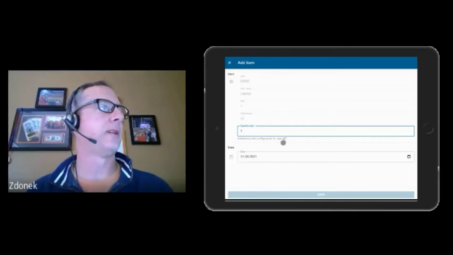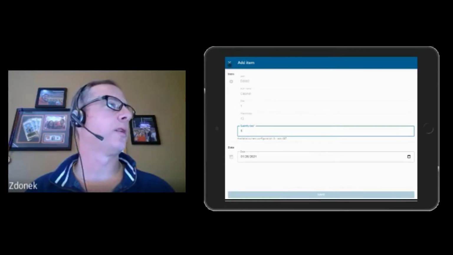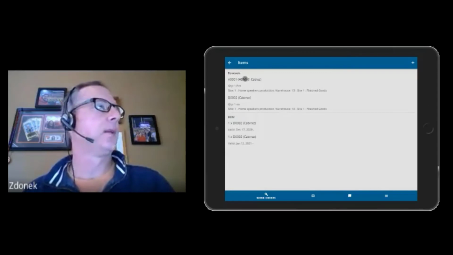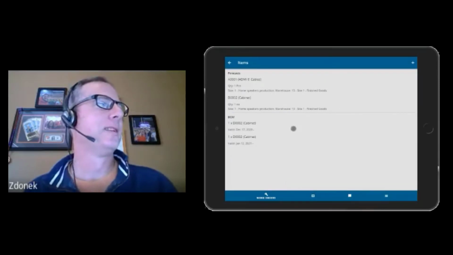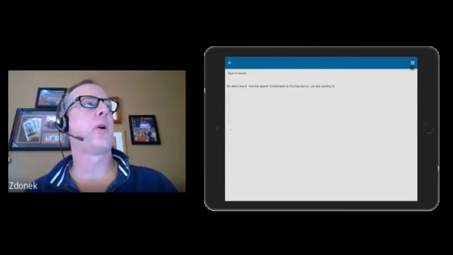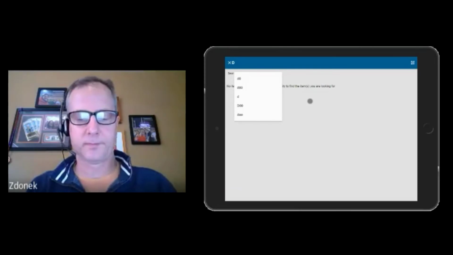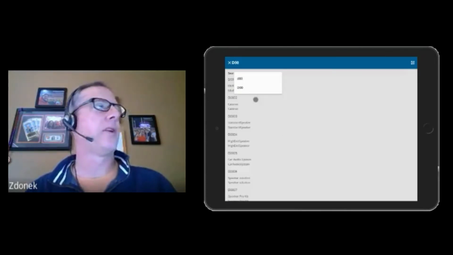But if I had a different configuration, I could consume one. So that's a bad example. Let's see if I have anything here. No items for consumption. Yeah. So I need to update my inventory list. But anyway, I can also add a random part. So if I want to search for a part, I can do that very easily.